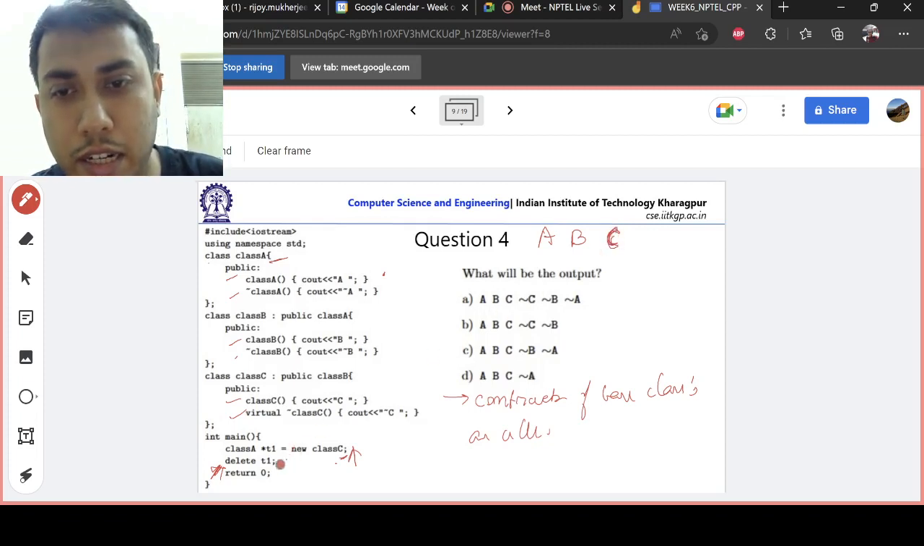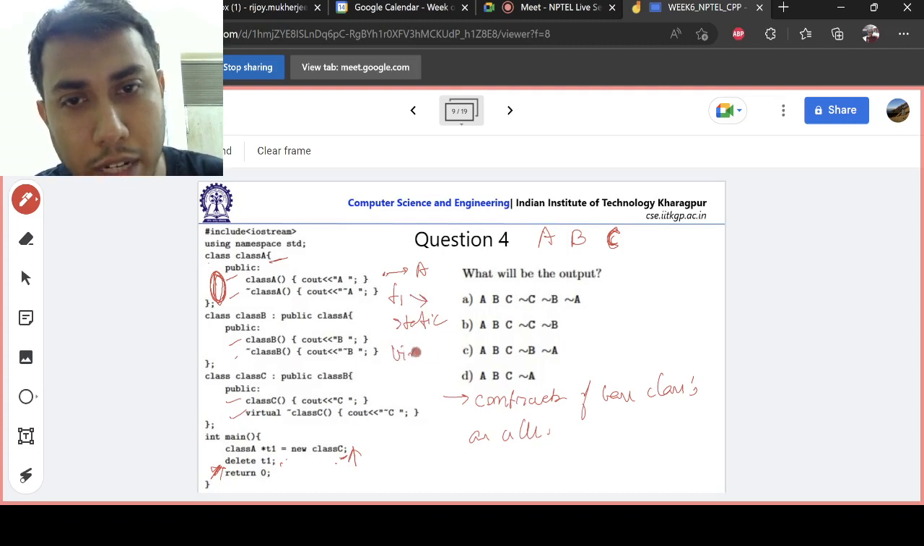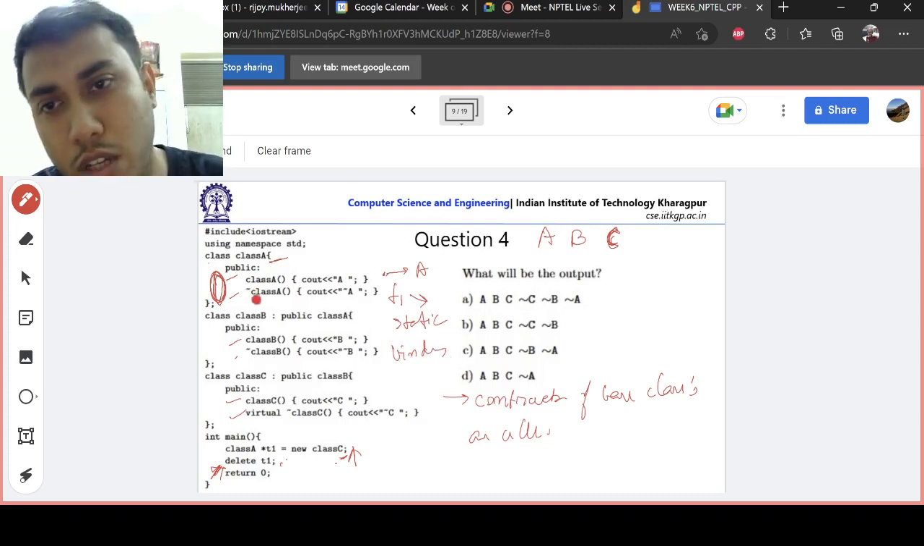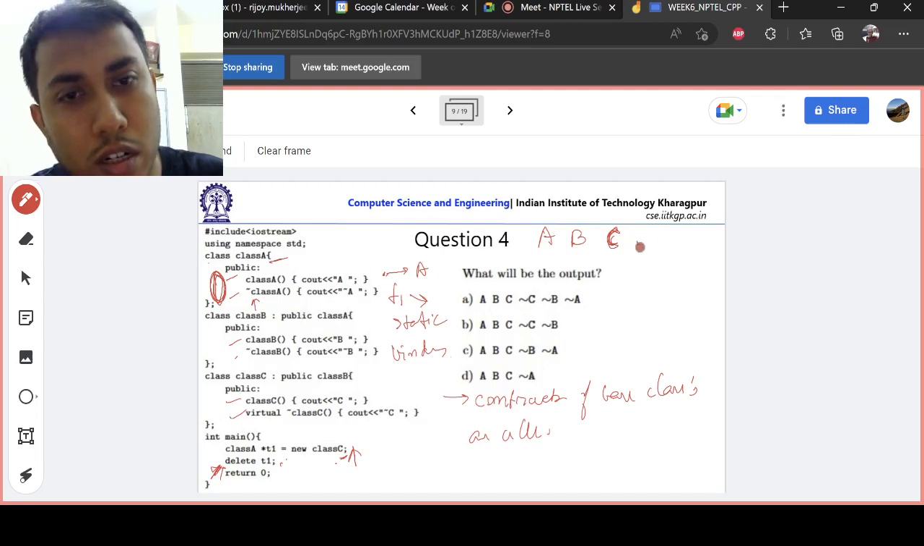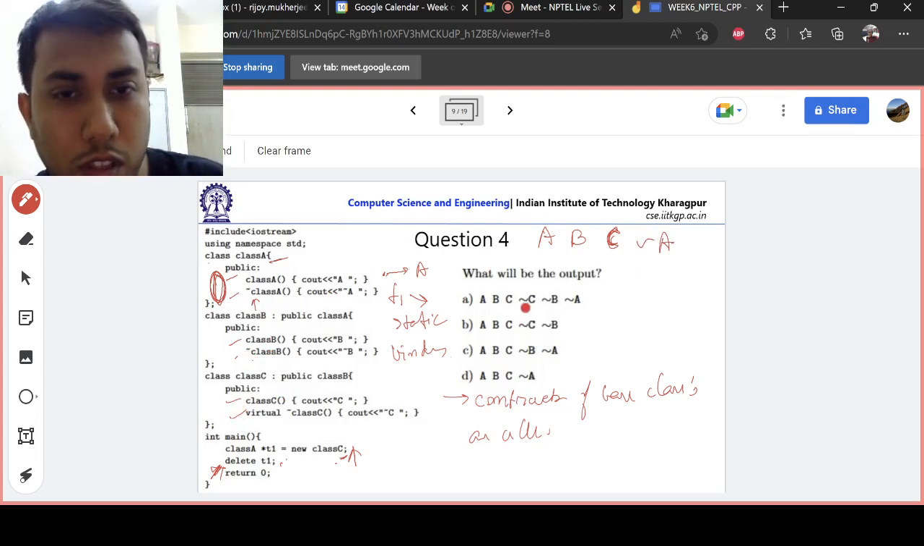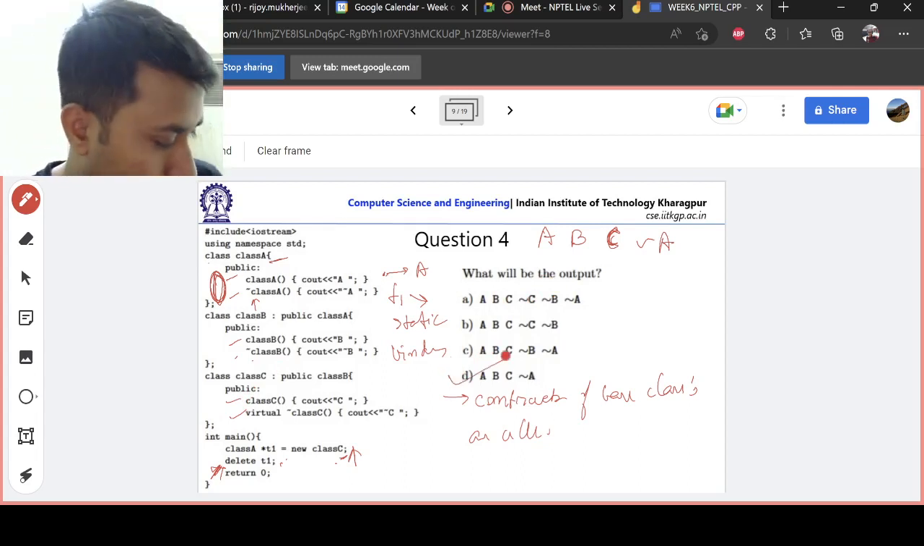Now when we are deleting T1, T1 is basically a pointer of type class A. Now for class A, there is no virtual thing here. So basically T1 will think that it has only static binding. So it will only call its own destructor, and the destructors of class B and C will not be called. So the correct output will be 4D.